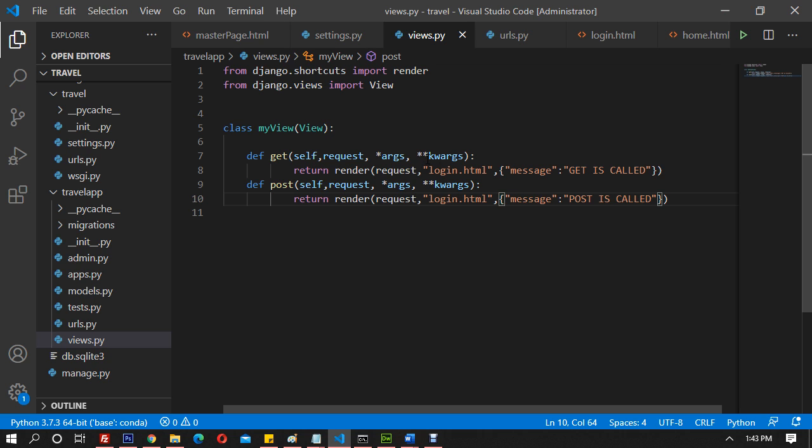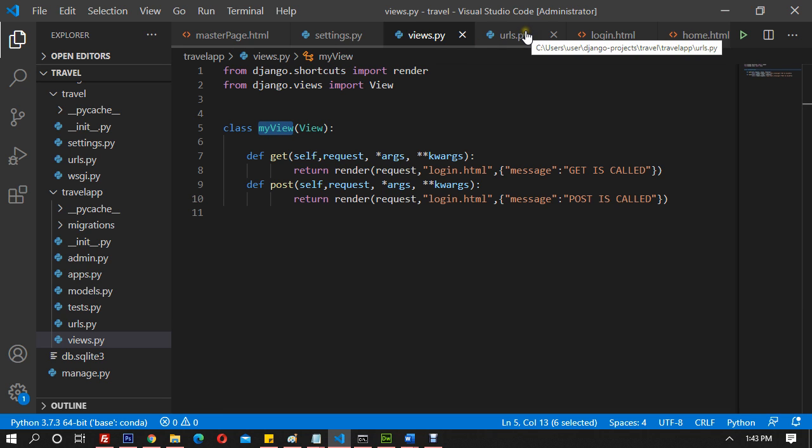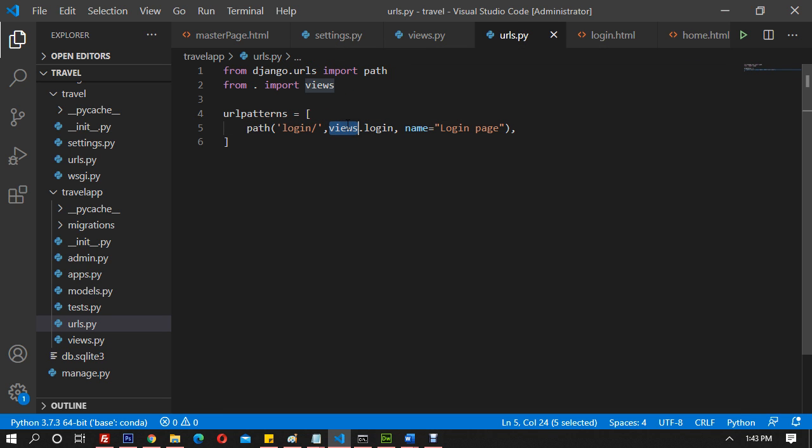Now, how do you actually work with this? How is the rendering done here? If you want to see how this particular thing is being called from the class, how do you call it from the class now? We have the class name, my view, and I'll go to urls.py. I will say instead of views, my view.